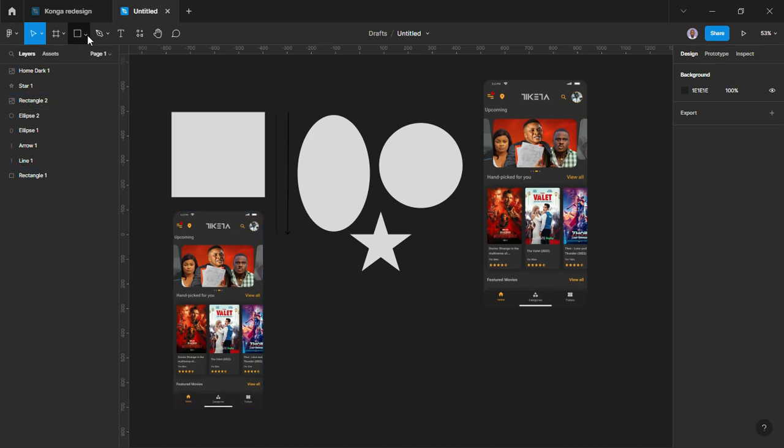So we are progressing. Let's move to the next two here. The next two, we have pen and pencil tool here. So these ones actually allow you to freestyle with your design. So let's click on the pen tool first. Now, if I select the pen tool, I can draw any type of shape I want to.